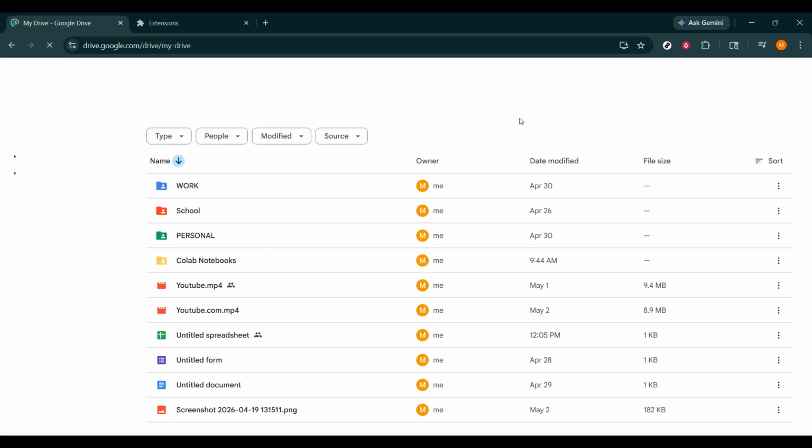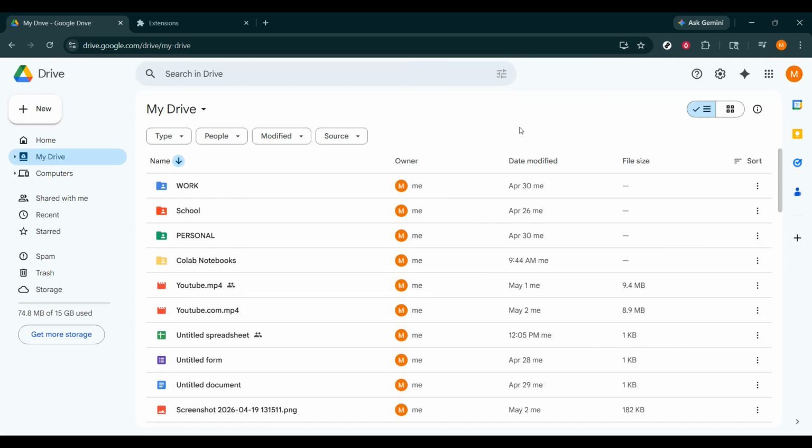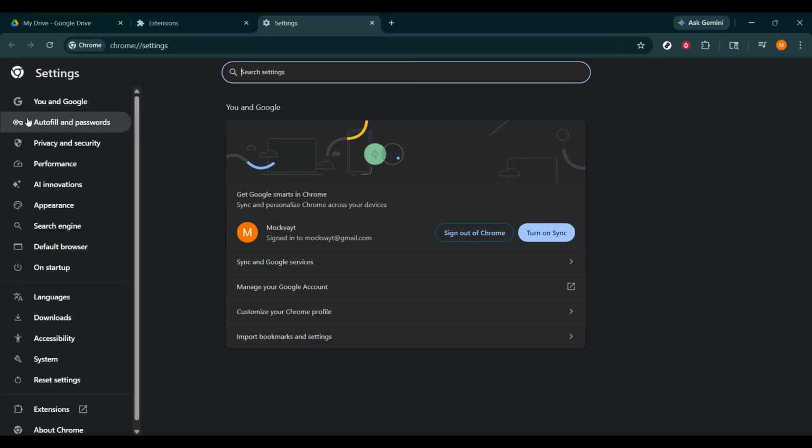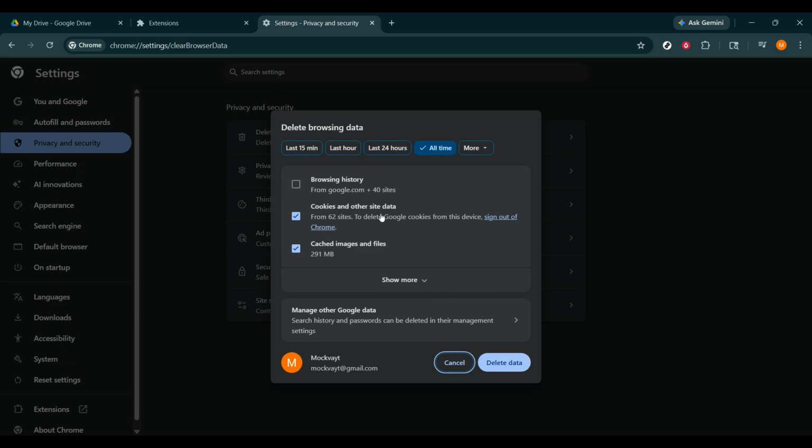If the issue is still there, go ahead and clear your browser cache and cookies. In Chrome, open Settings, go to Privacy and Security, and then Clear Browsing Data. Make sure to remove cached images, cookies, and site data. Then restart the browser and try again. Old cached data can sometimes conflict with Google Drive and cause loading errors, so this step is worth doing if the first fixes did not help.